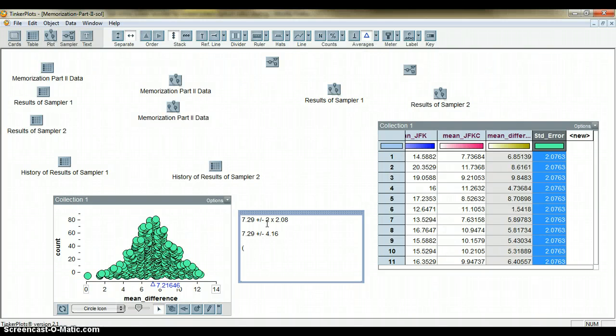And when you do this in your calculator, you should get 7.29. You do minus 4.16 first. You get 3.13. And then when you do the plus, you get 11.45. And so this is your confidence interval. So you can be 95% confident that the true difference in averages in number of letters memorized is between 3.13 and 11.45. So that's your confidence interval for the difference in mean number of letters memorized between the two groups.